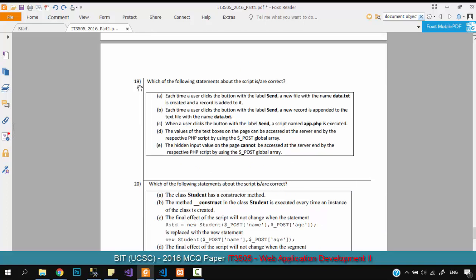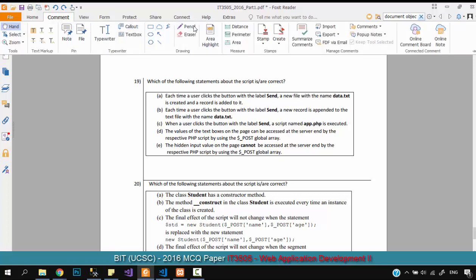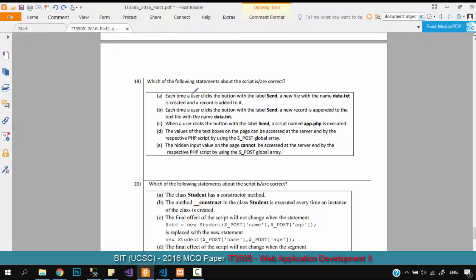Okay. So the 19th question is, which of the following statements about the script are correct? So here, each time a user clicks the button with the label send, a new file with the name data.txt is created and a record is added to it. Okay, so each time a user clicks the button with the label send, a new file with the name data.txt is created.